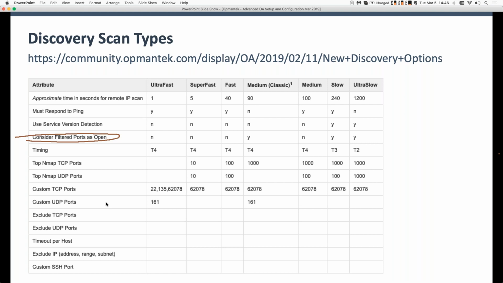So on the medium classic, especially with port 161, you definitely want to be able to edit that and have consider filtered ports open. And again, you can only edit these predefined modes in the Enterprise Edition.